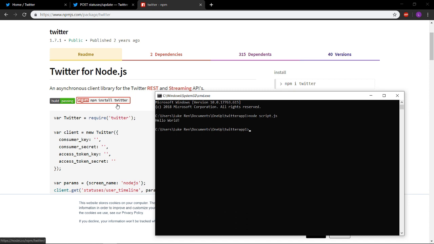So the name of the package here is called Twitter. It's straight up just Twitter, right? And that means if you type in npm install Twitter inside of your command prompt, it will install this Twitter package onto your computer. So again, follow this instruction and throw it into the command prompt.